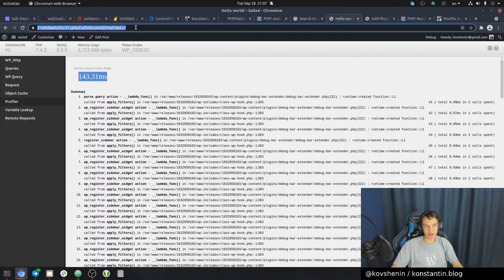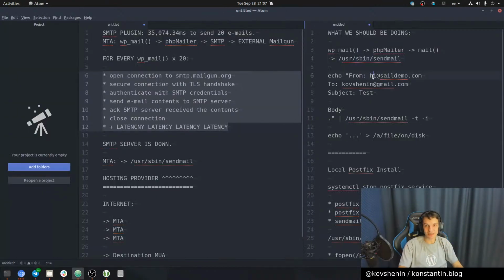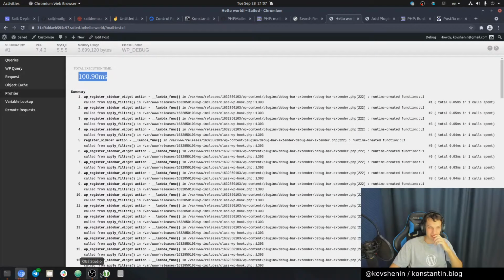It probably ran like a cron somewhere, but if I refresh it again and queue another 20 emails, there we go. It's 100 milliseconds. So this is 100 milliseconds to send 20 emails. It can probably be faster as well. 100 by 20, it's like 5 milliseconds per email.